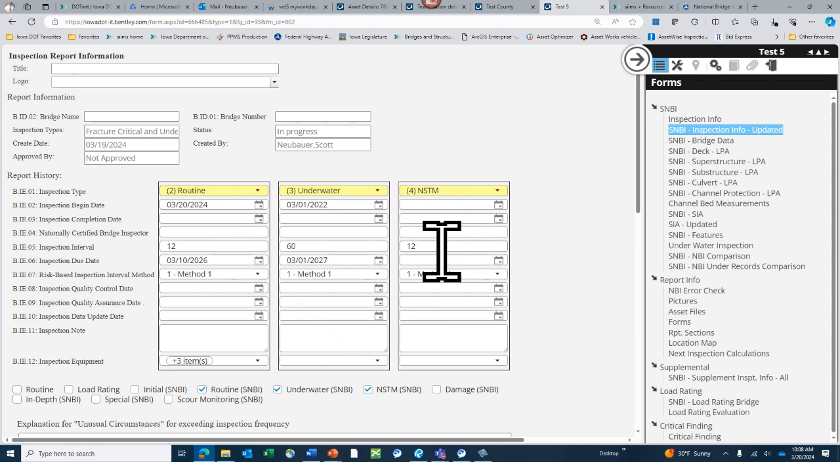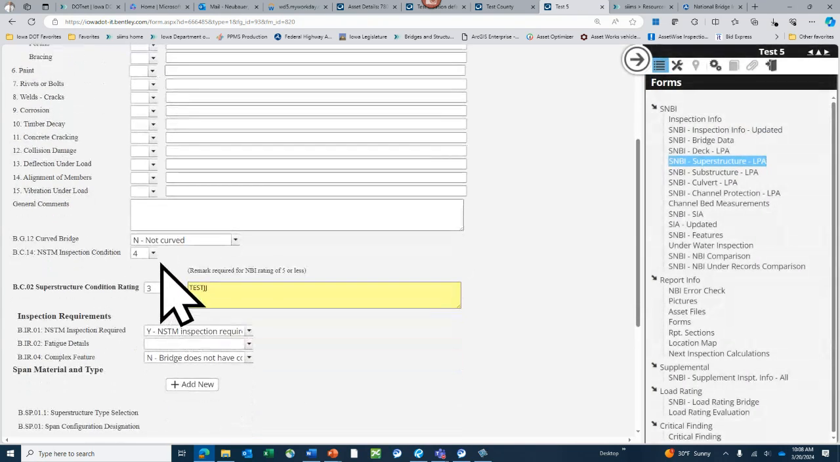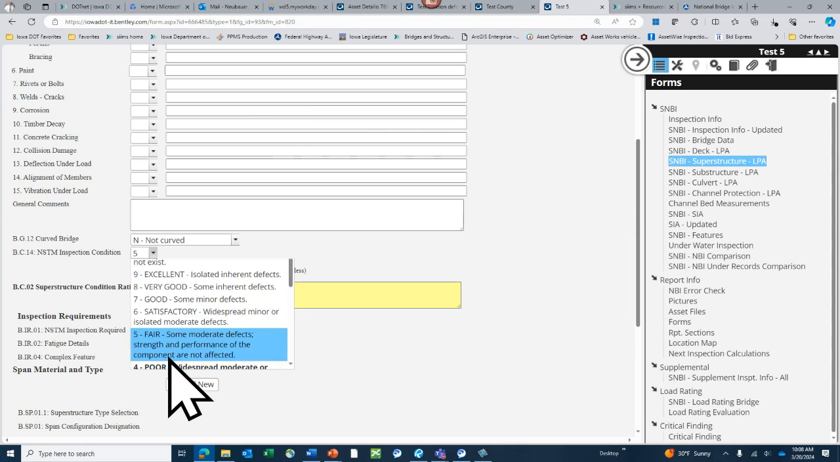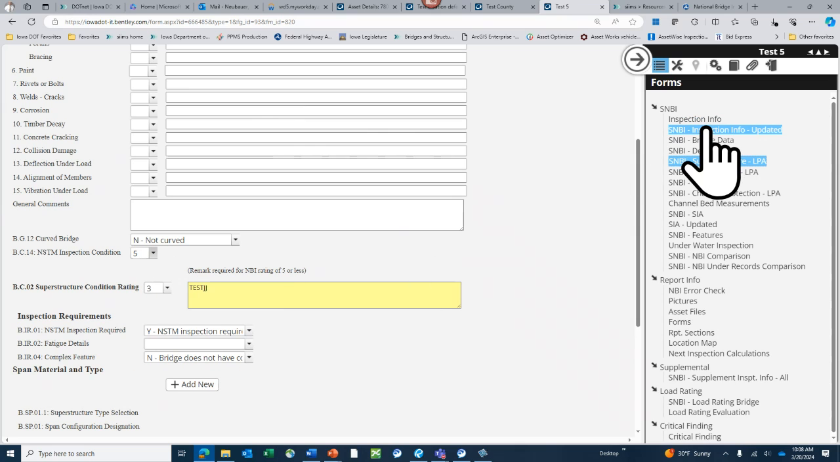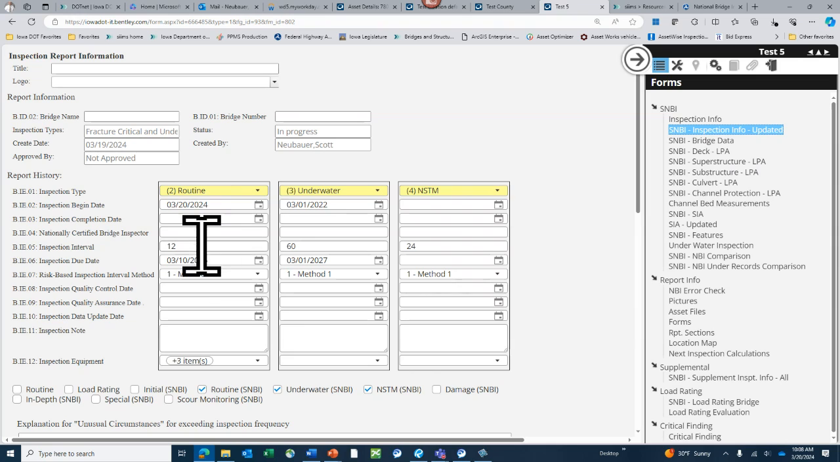But if your NSTM were not a 4, there's a difference. See, the NSTM only has to drop to a 4 to be 12. Your superstructure has to drop to a 3 for the routine to be a 12. So if we go back to here and make this a 5 instead, now your routine is 12 because of the 3, but now your NSTM is back to 24.